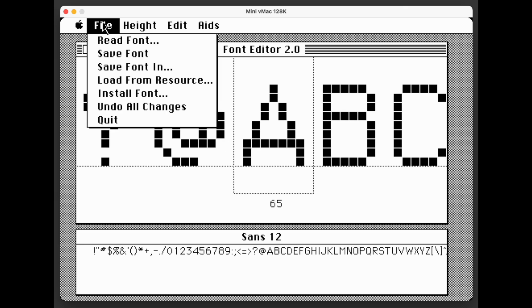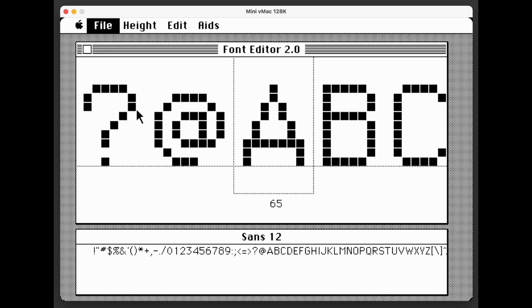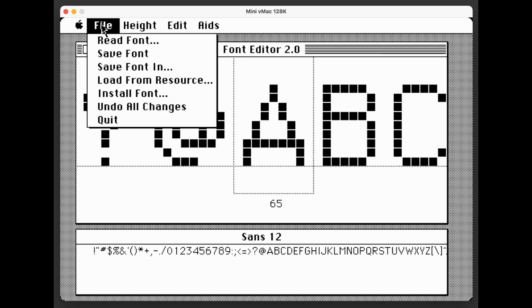So undo changes, I don't know what that's supposed to do, but all it does is crash the system. So here, I'll just show you. Or it doesn't do anything. It just beeps. So I'm not sure what that's supposed to do.